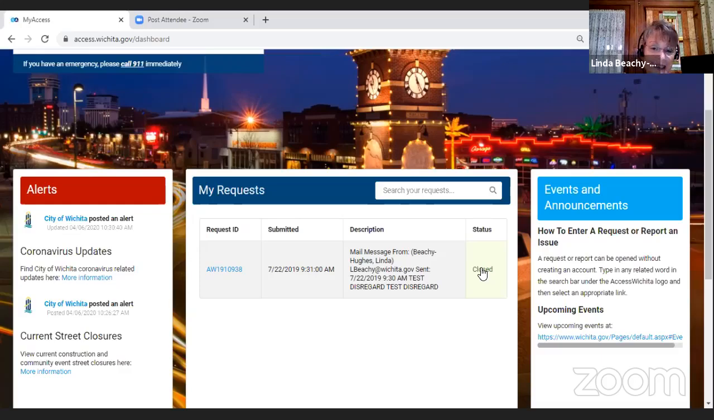Now, when you're not signed in and you're on that home page, you see all the service requests that are open. You don't see any that are closed. So if you're signed in and you create your service request, then later, when it's closed, even if it's a year later, you can come here and you can still see your request.